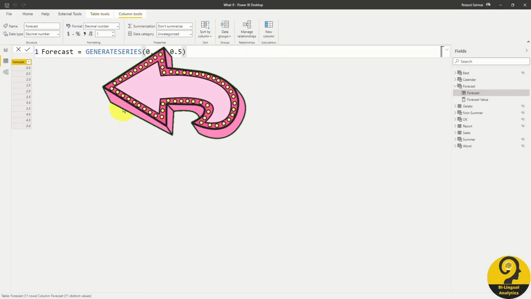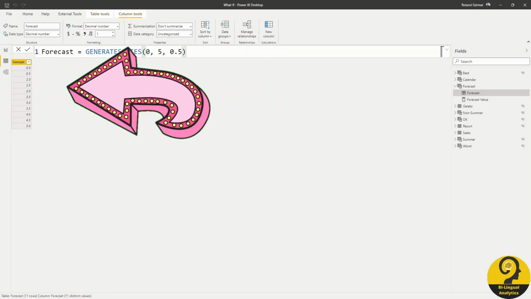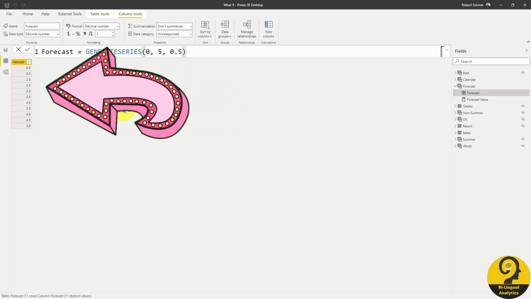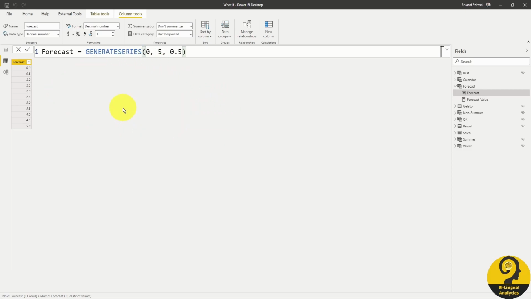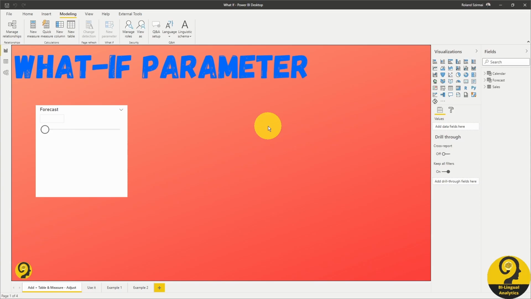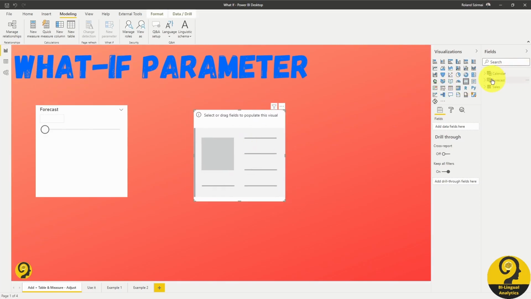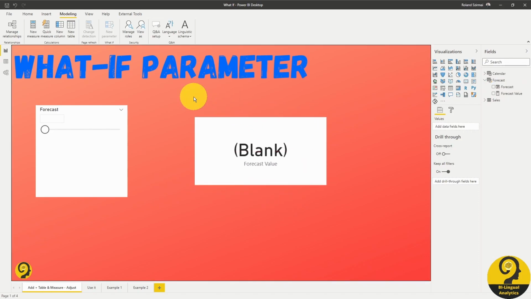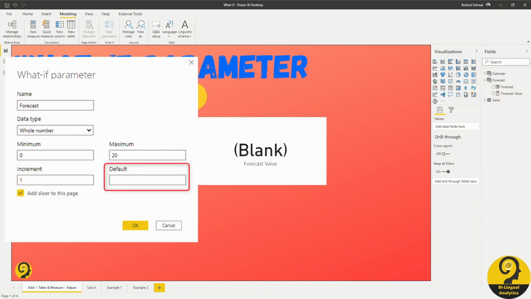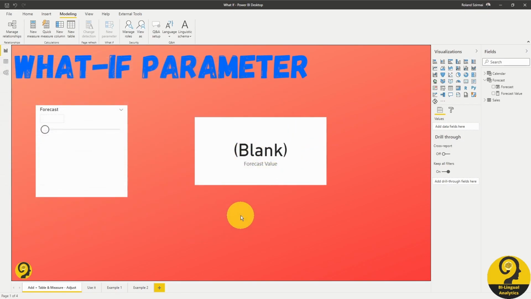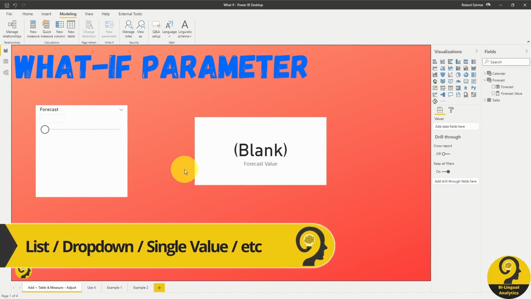And look at that, we can quickly adjust min and max values, increments, and even the formatting options for a parameter. Now back to our report page. Let me add the card visual quickly with the measure. As we used blank as a default value when we created the parameter, this is going to be added to the report page. Just like any other slicer, we can change the type and use the formatting options to incorporate this parameter selection value into our report design.